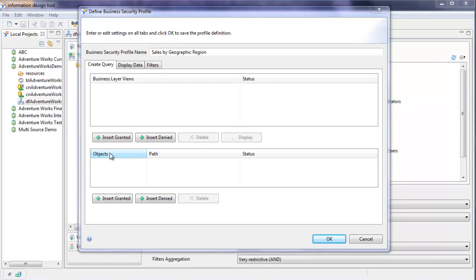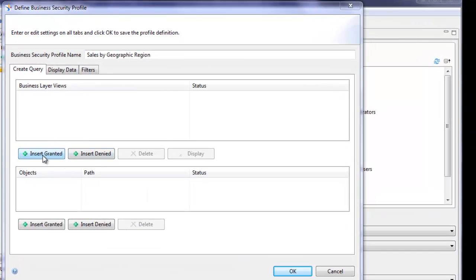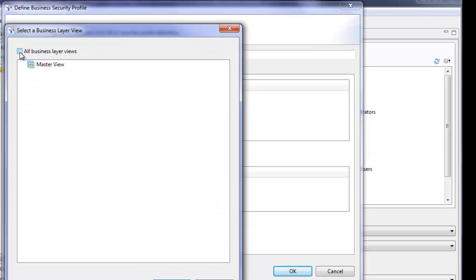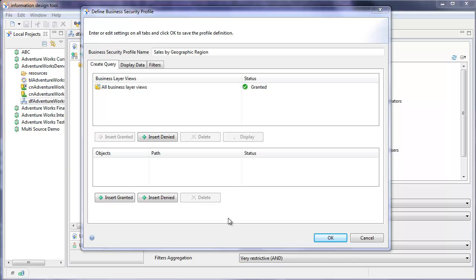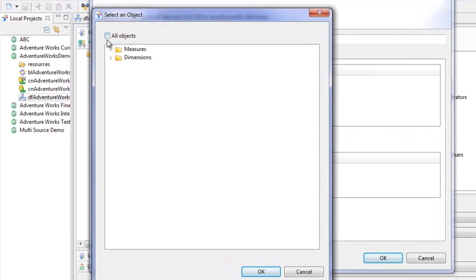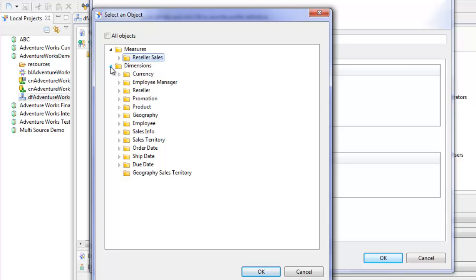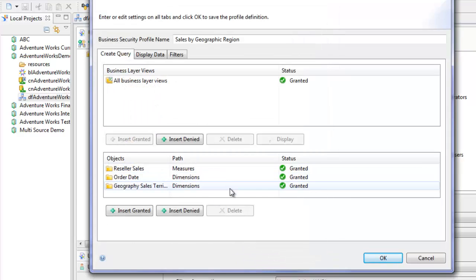First thing that we need to do is grant access or deny access to business layer views in the data foundation. In our case, we only have the master view, which contains all the tables in our data foundation, so we're going to grant access to that. So now we're going to grant access to some of the objects in the universe. We're going to grant access to the reseller sales folder, which has all of the sales facts, and we'll go with geography, sales territory, and order date. Click OK. So we now see that those three classes of objects have been granted access.